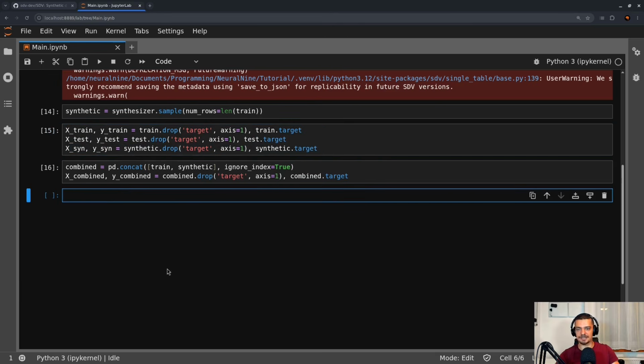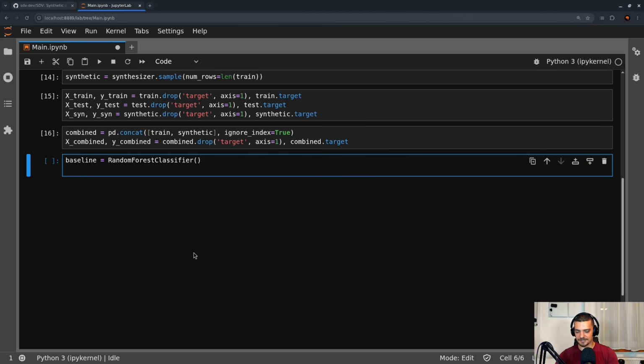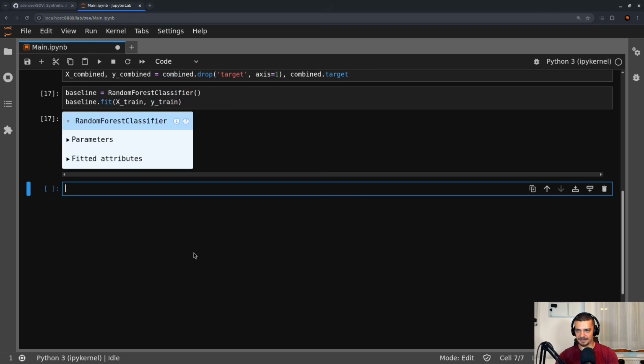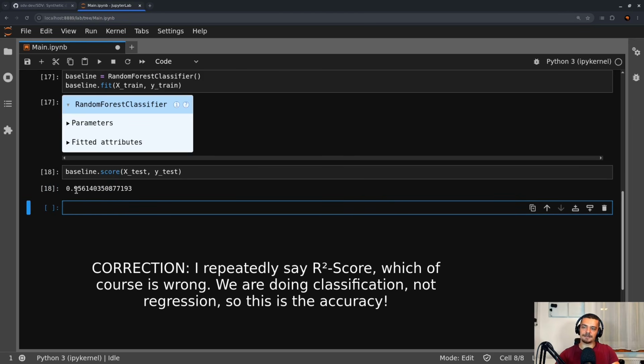Again, no guarantee here that this is going to improve performance, but we're going to see the effect. And sometimes it can improve performance. So let's go ahead and say baseline is going to be a random forest classifier, which we're going to train on just the training data. So that's going to be baseline.fit(X_train, y_train). And then we can say baseline.score. And we can see that if we score this on the unseen test data, that is going to give us an R squared of 95.61%. So that is the baseline score.